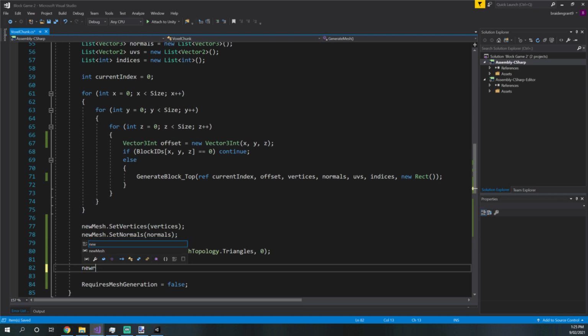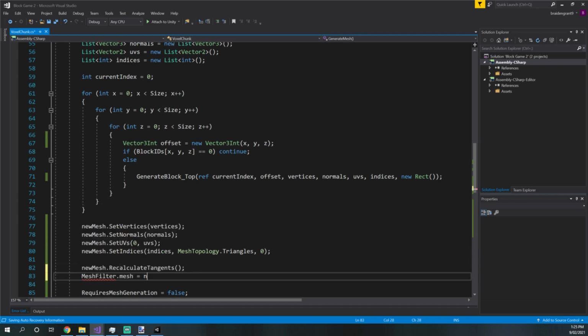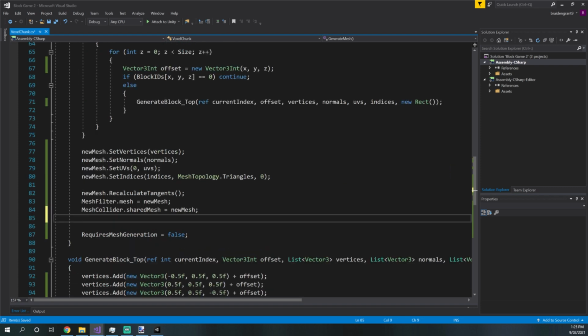Now we need to recalculate the tangents. Tangents are just something to do with lighting calculations. We won't be worrying too much about those. But we do need to recalculate them every time we change the mesh. Now we need to set the mesh filter's mesh to our new mesh. Then we need to set the mesh collider's shared mesh to our new mesh. And eventually we'll be able to set the texture, but we don't have a texture right now, so we'll just comment that there for future reference.